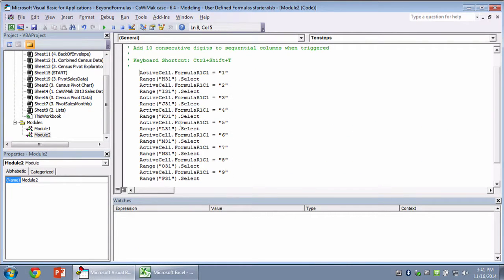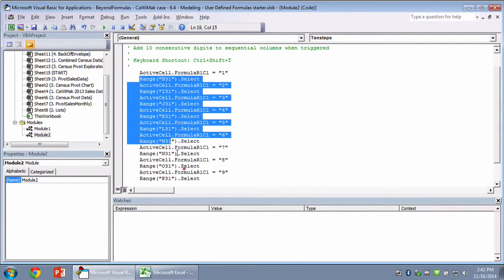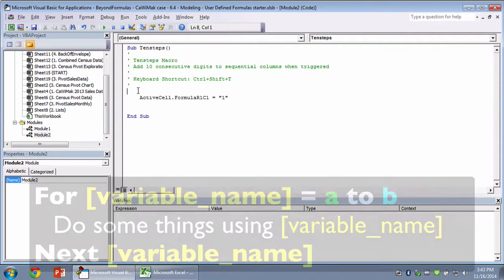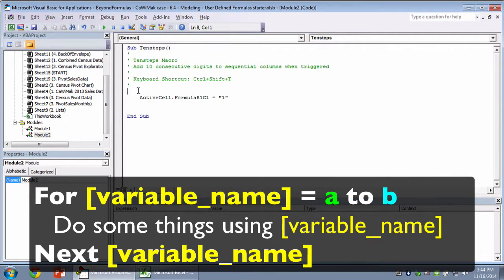Presumably, our intention was to create 10 consecutive numbers in consecutive columns based on wherever the current starting point is, rather than defining specific cells in which to enter the values. Let's go ahead and do this now. Start by deleting all the code that has been created by the macro. Instead of writing out each step to take, we can use VBA's For Next loop.